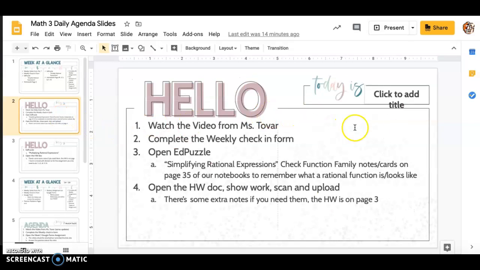Here's a little bit more. The title of the Edpuzzle. If you're not remembering what rationals are, you can check your function family notes. Those are in our notebooks on page 35, and hopefully that'll give you a reminder of what a rational function is and what it looks like. It's basically just a fraction where you have variables in the numerator and denominator.